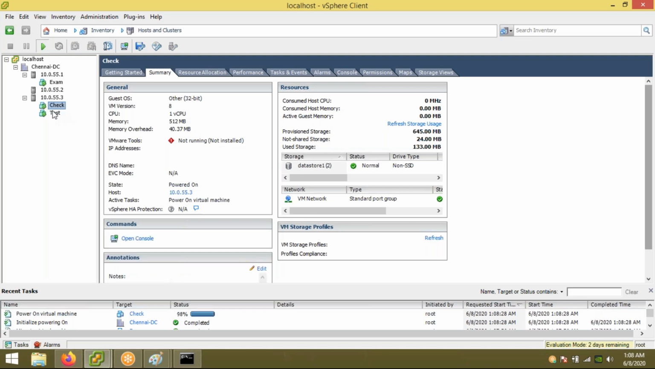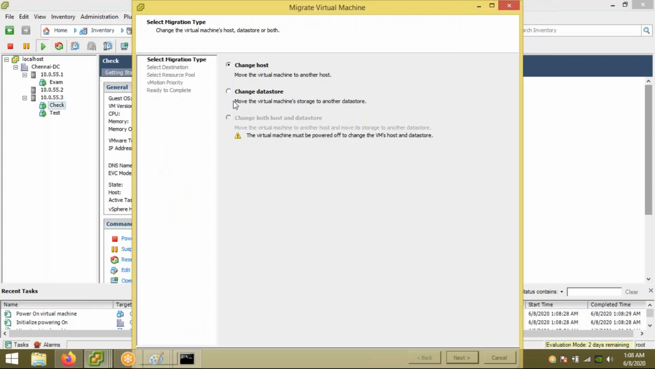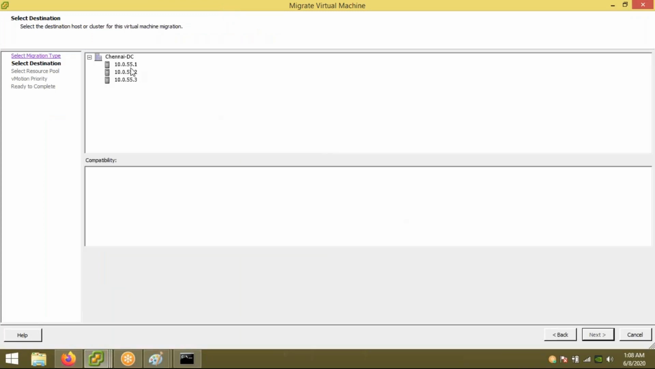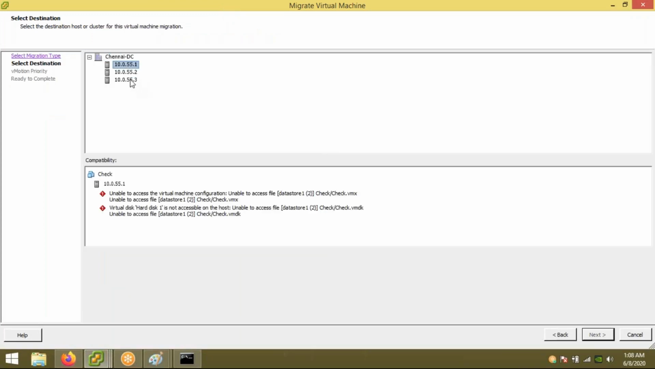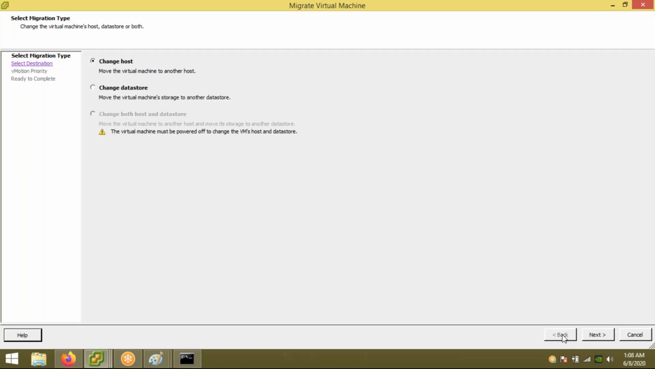You know for sure this VM is living in the personal storage of the third host. So I right click and say migrate. I cannot perform the change host, you know for sure. I can't do it to the first host or to the second host. Because it is there in the third host, it will show validation succeeded. As you know, a while ago we experienced a similar kind of situation where I did the change data store and then I did the change host.